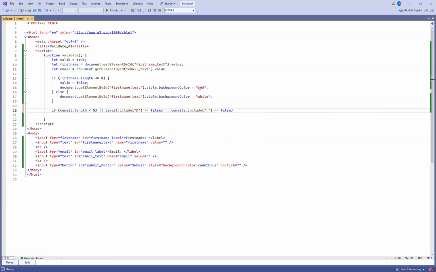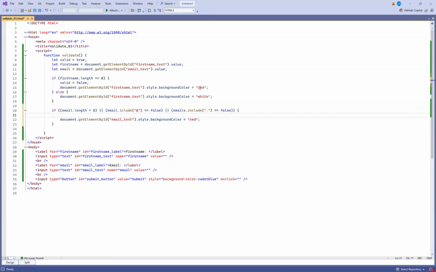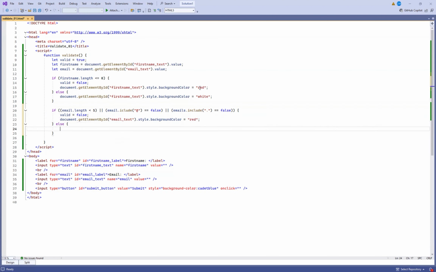If any of those 3 conditions turn out to be true, then basically what we want to do is again change the background color, not of the first name, but of the email text. We also want to change valid equal to false. And then if it's okay, we'll simply change the background color back to white.